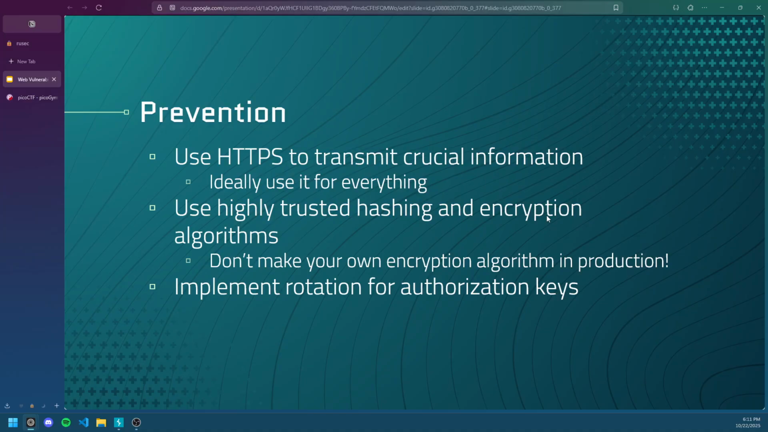Also use highly trusted hashing and encryption algorithms. I'm not going to go too deep into this because I get way too technical and way too mathy, which if you want to know more about, just come next week to the cryptography general meeting. And you don't want to make your own encryption algorithm in production. You should probably just use already existing ones. There's pretty good ones out there. Or you'd also want to implement rotation for authorization keys.